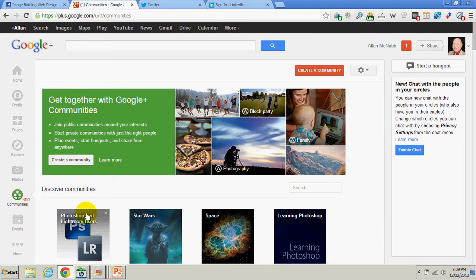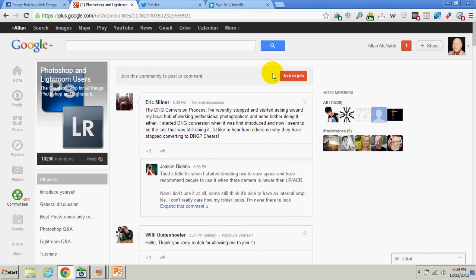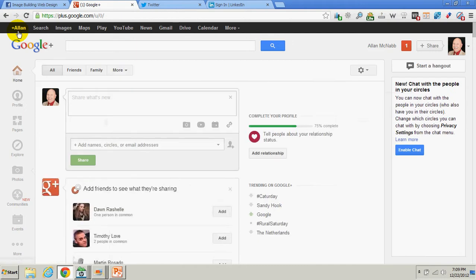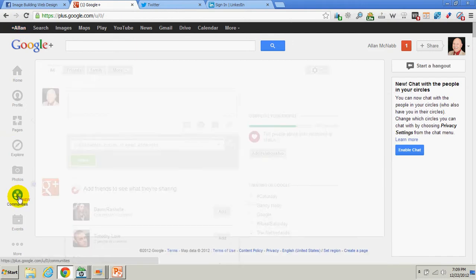So to join, here are some that are suggested on the page. You can click, for example, on the Photoshop one, and you can ask to join. With Photoshop, you have to ask to join and then be approved by the moderators. So if you wanted to, you could ask to join, and they would act on that request. Let's go back to the communities, though.